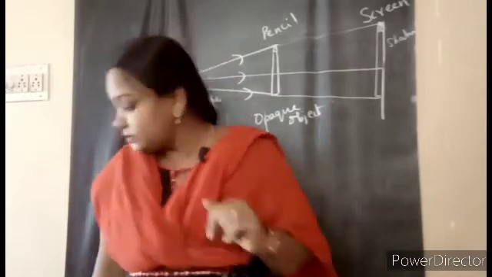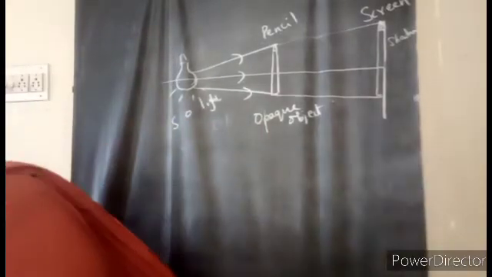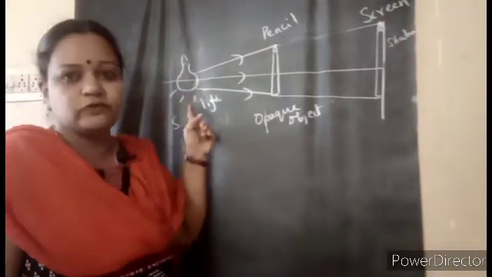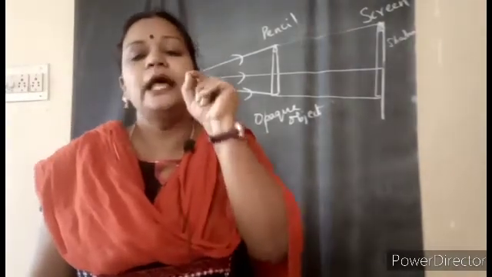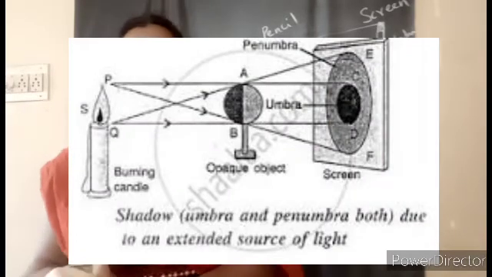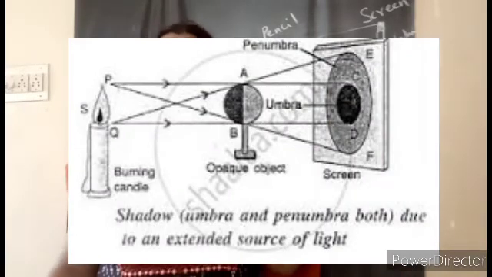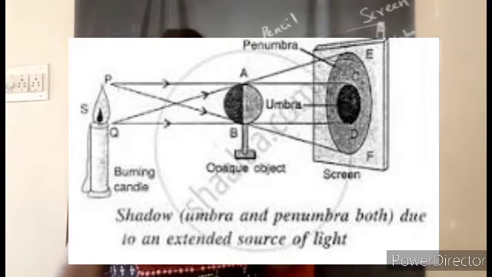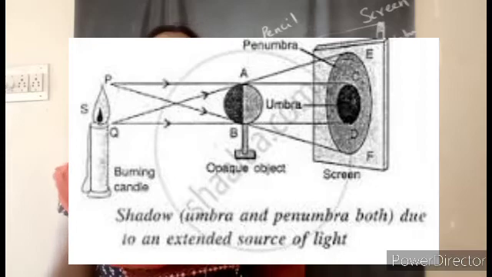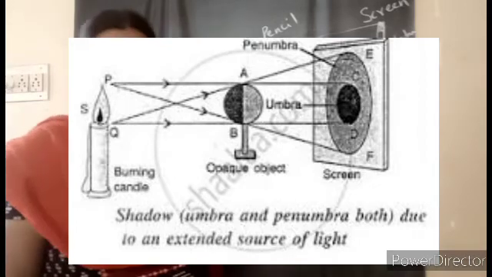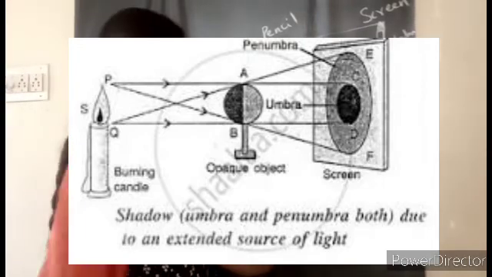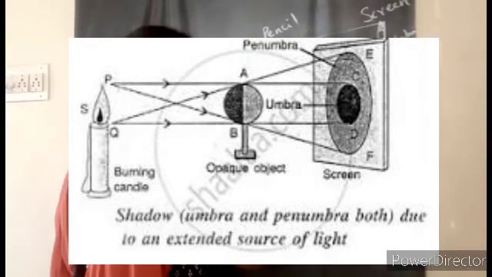One more thing. When we talk about the source of light, children, sometimes the source of light will be a point source, meaning a very narrow source, and sometimes it will be a broader source. Depending upon the source, the shadow can have two parts, though not always. The two parts of the shadow are called umbra and penumbra.